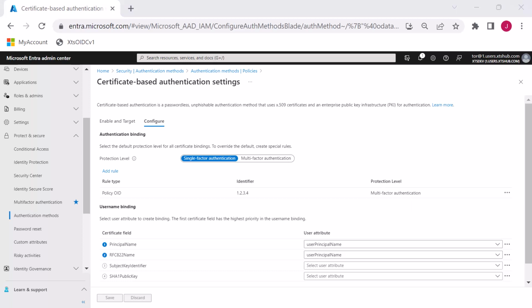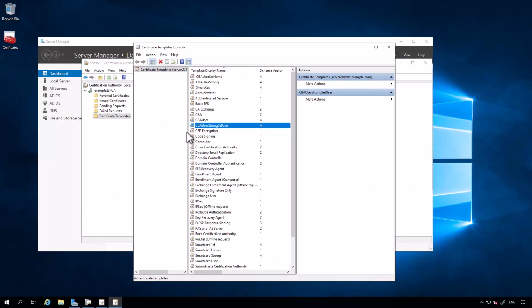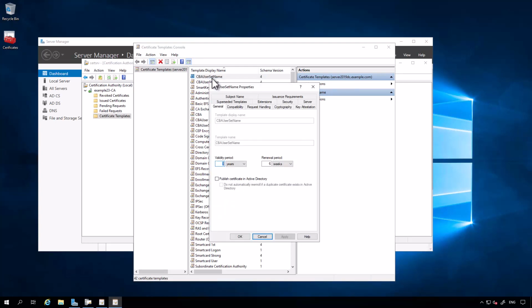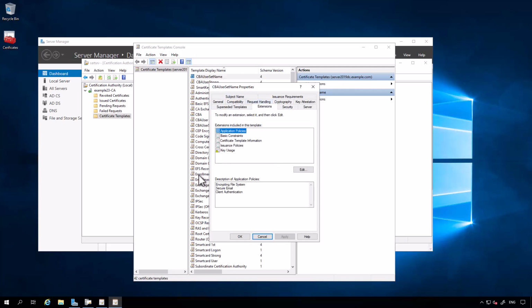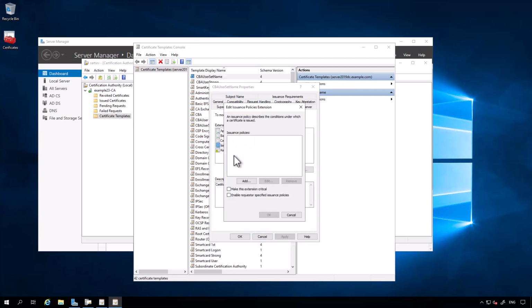What I'm going to do is go across to our server and look at the CA again, and what I've got up here is CBA user set name. This is where I can set the name for the certificate on the certificate creation. If I look at the extensions on that and under issuance policies, there are no OIDs in there, so this is definitely not going to be treated as an MFA certificate.